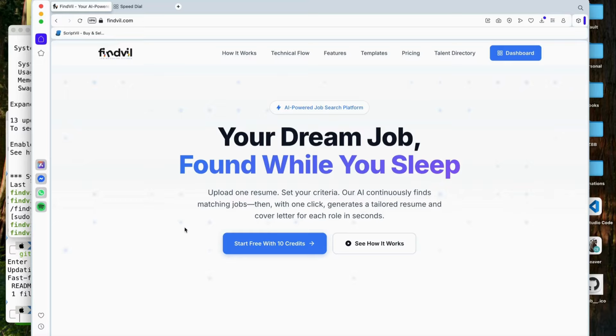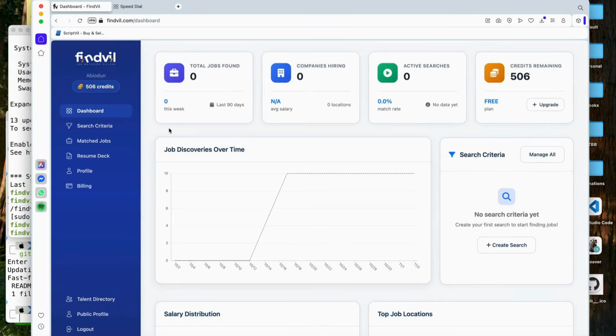So this is a quick video illustration of how to find jobs on this platform and also generate resume and cover letter. So I'm just going to be walking us through the process, and we can just follow along. So I'm going to click on this. I'm already logged in, so I'm going to go to search criteria.